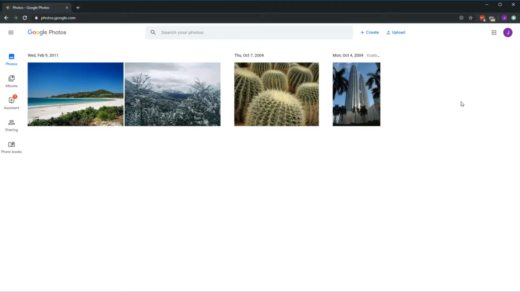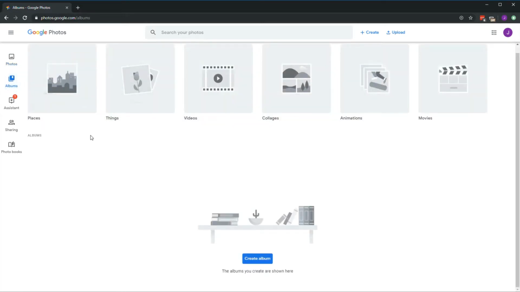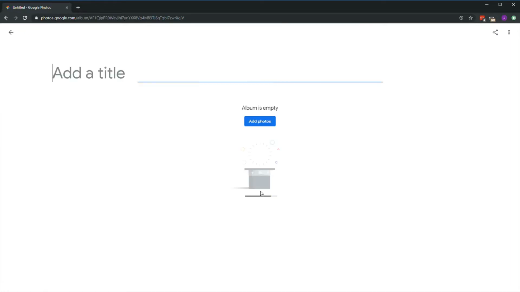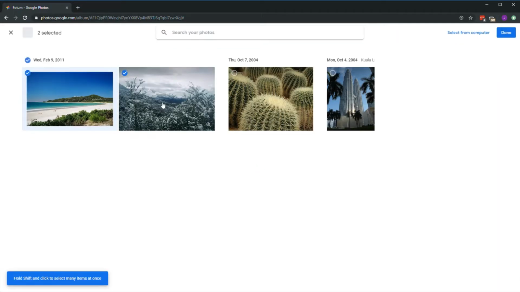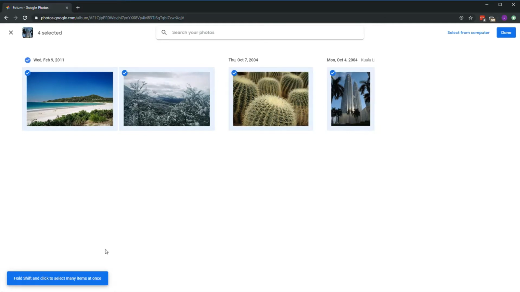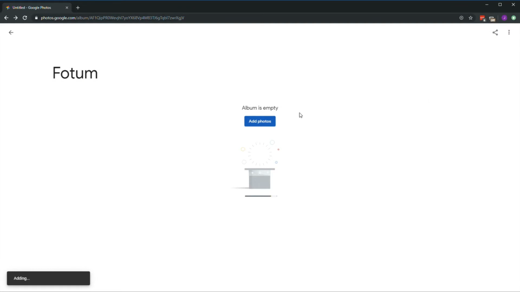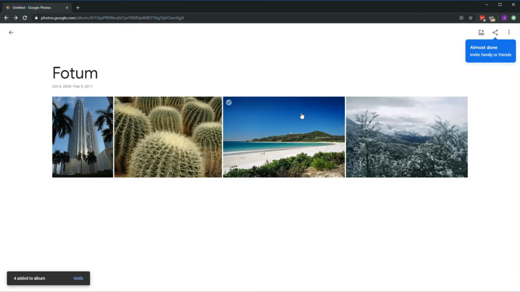Okay, so here we are back at my Google Photos account. So what we need to do now is create a Fotum album and add some pictures to it. So to do so, we go into the albums and hit create. We're going to add the name, and then we need to add some pictures. Just put them all in there and hit done. And there we are, we have an album called Fotum with some pictures in it.